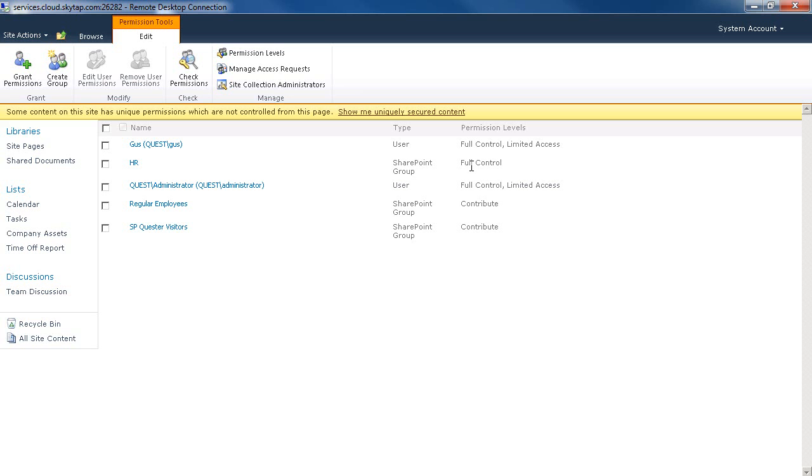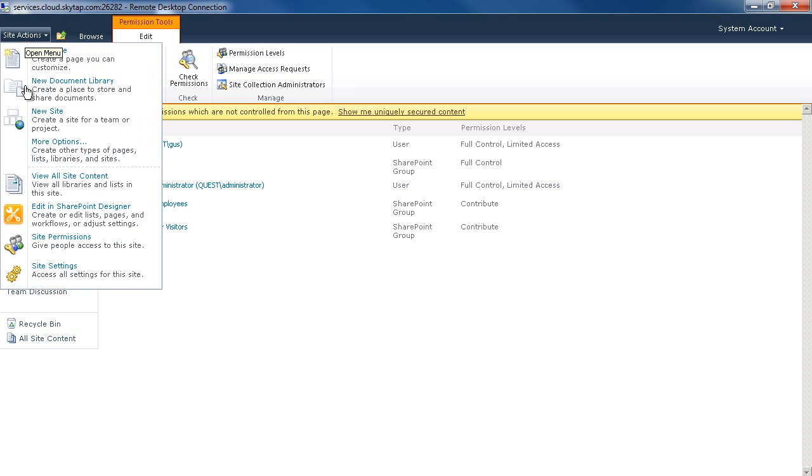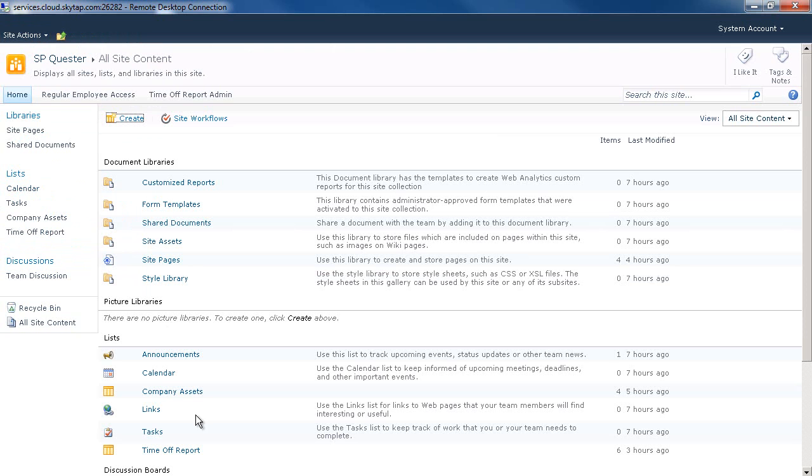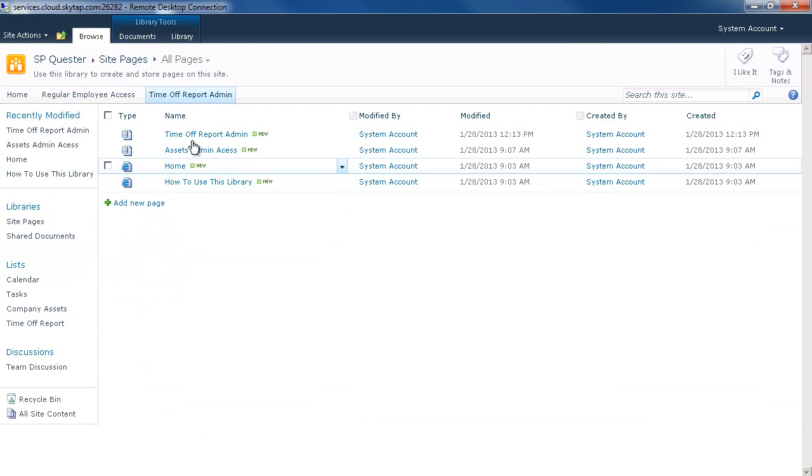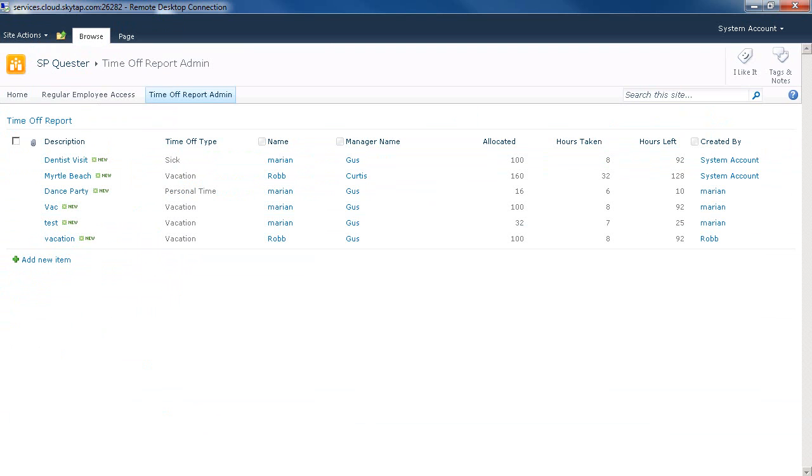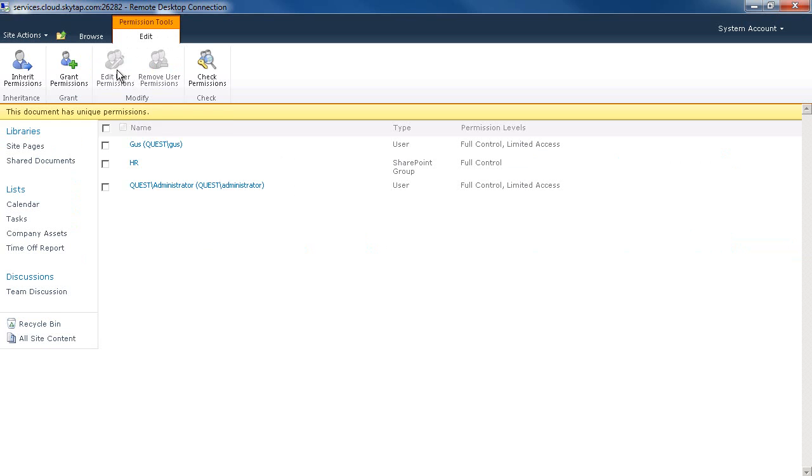That's step number two. Step number three, I went ahead and created a web parts page. So if I go to my site pages, there's a web parts page. This web parts page is just a web parts page with a web part on it. This web part is configured to bind to the time off report list. And on the web part page, I changed permissions so that only HR has full control to the page. Now I have other members in here, but they are not part of my regular employees. Again, these would be HR.